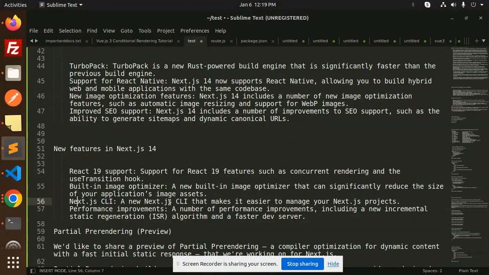Next.js CLI: a Next.js CLI that makes it easier to manage your Next.js projects. Performance improvements: a number of performance improvements, including a new incremental static regeneration (ISR) algorithm and a faster dev server.